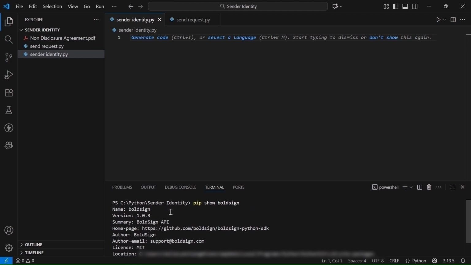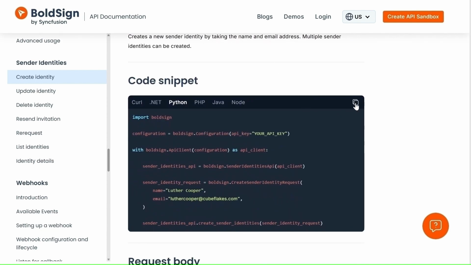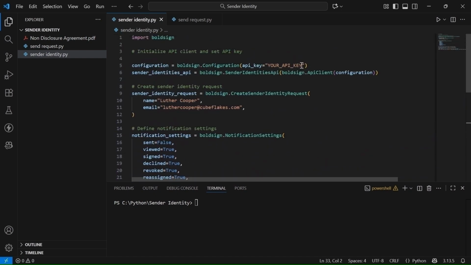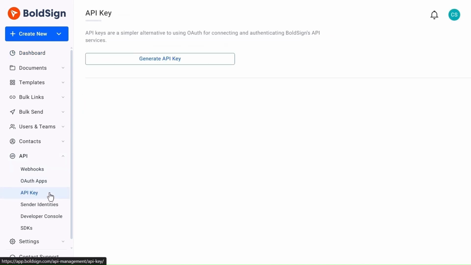Next, to add Kathy as a sender identity, I navigate to the developer documentation. I copy the Python code snippets and paste them into my Python file. I update the code. In the API, I set the API key to connect with BoldSign services. If you haven't created your API key yet, you can do so in the BoldSign WebApp under the API section.